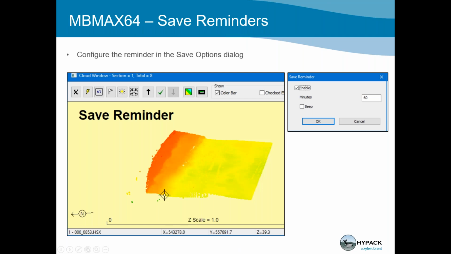Okay, now we're getting into MBMAX. We've added this little feature, a save reminder. We've seen it happen before where folks are editing data. Multibeam can be a bit time consuming, editing four or five hours at a time. All of a sudden they go to lunch, and someone from another department says, I need that key for a minute, and pulls the HYSWEEP key off the computer. All of a sudden you can't save anymore. So we pop up this save reminder in HYSWEEP.